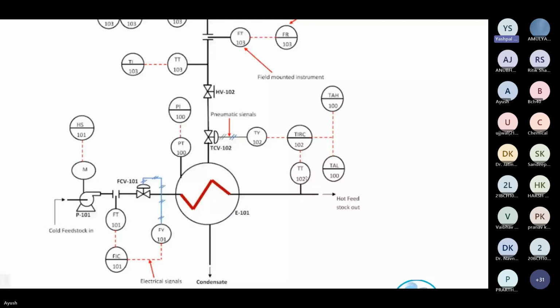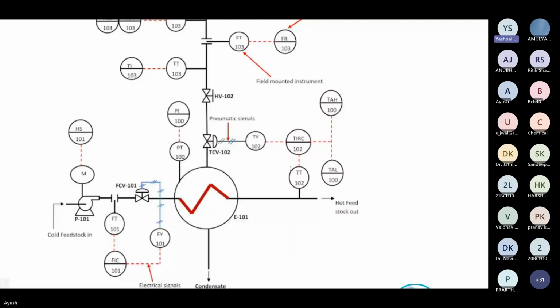a blue line. This legend is for pneumatic connection, so an air connection is there. FCV101 is flow control valve 101. If you look here, there is the pump, then control valve FCV101, then it goes to heat exchanger HE101. So we can say the flow is controlled after the pump discharge to the heat exchanger. This is just the explanation.